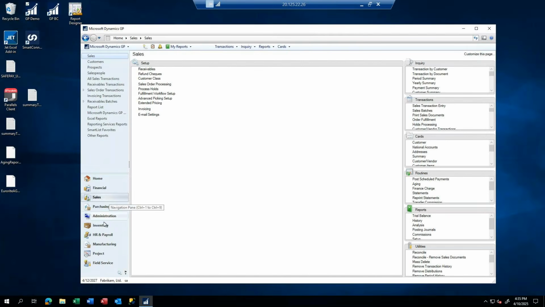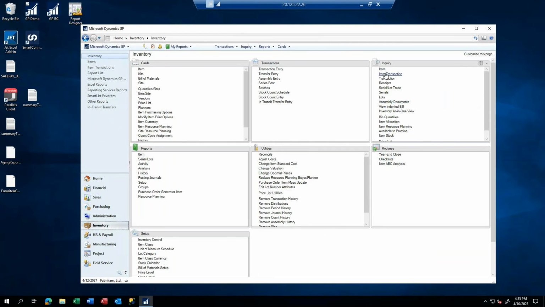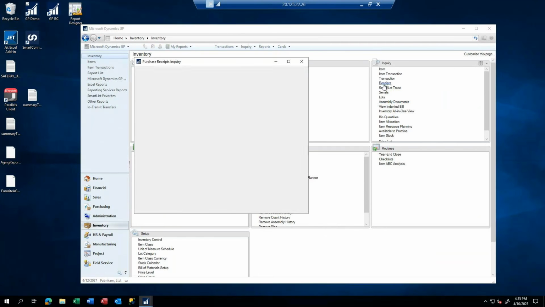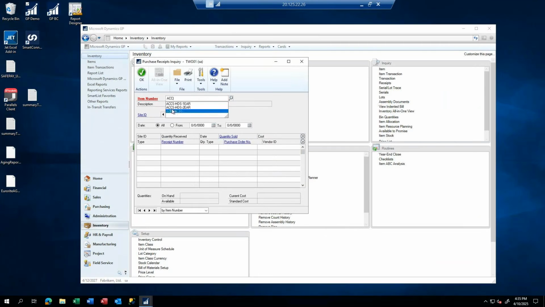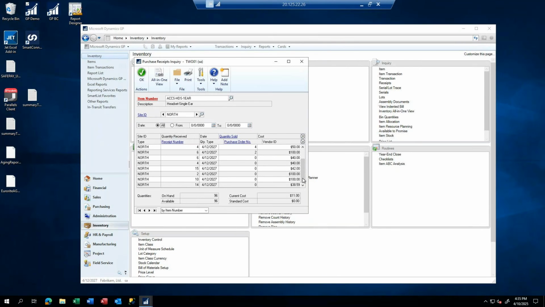If I go to my inventory and I look at my receipts, and I go to my single ear, and I go to my north site, and I scroll to the bottom, you'll see there's that $11. That's the unit cost there. But the cost bucket that I just pulled from was this one here because I have 6 of them left and 2 are sold, 6 are left. So one of them is this $100. So that would be the next 4 will go in at $100. But that's how it works.